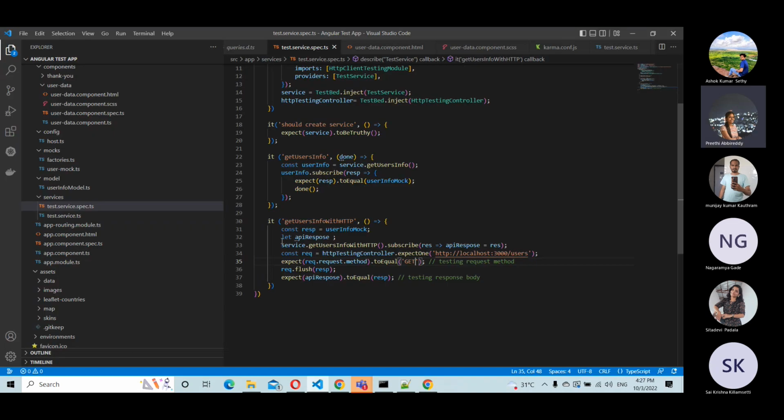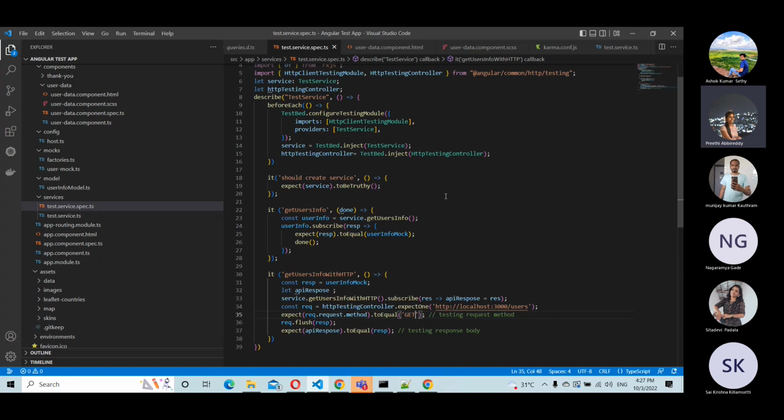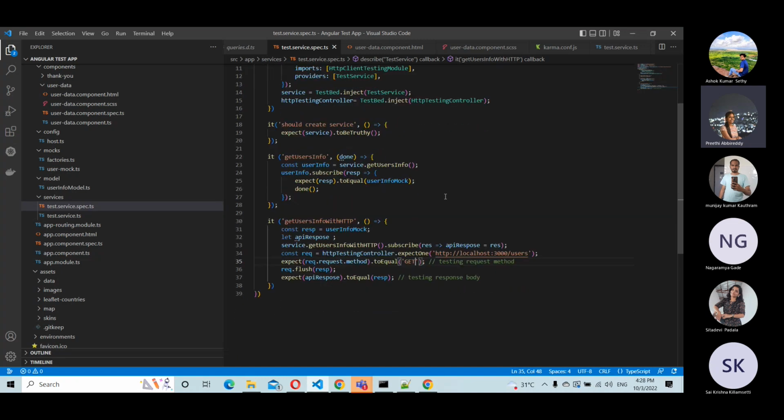Okay, so this is the way that you test your endpoints. For the first time, it will be a little difficult, but if you understand the logic behind it, it's very easy. You're just doing a request here, testing your request, and at a later point of time, you're telling it to flush out my response. You're testing your response.